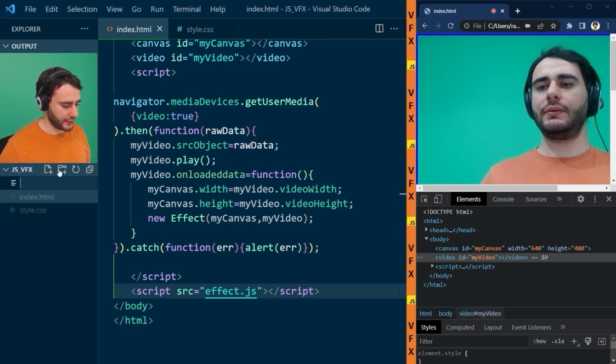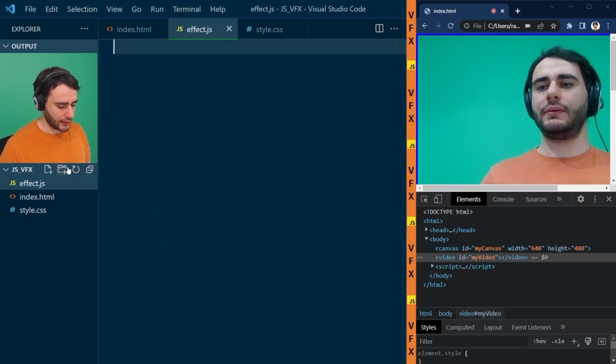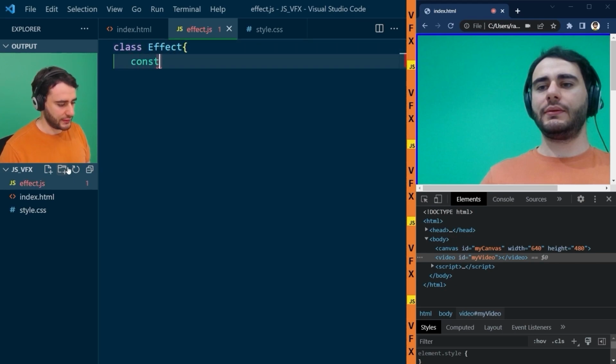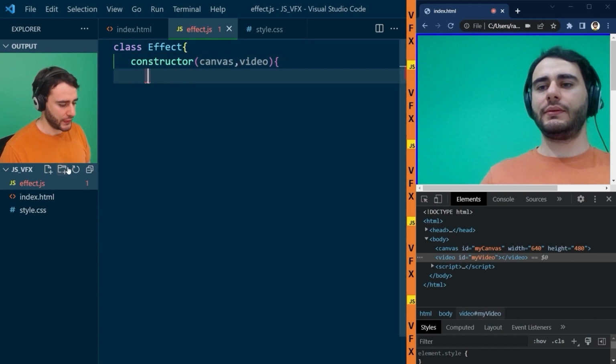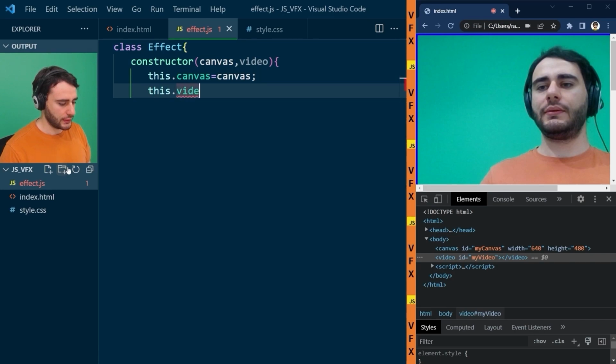Let's create the file effect.js, and in here we begin to implement our effect class. And the class Effect, in the constructor we are passing the canvas and the video like this, and I'm going to store these as attributes of this object like so.